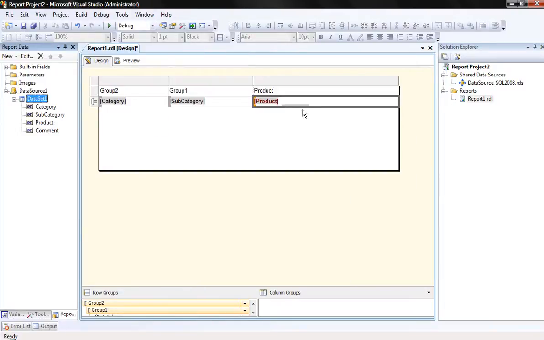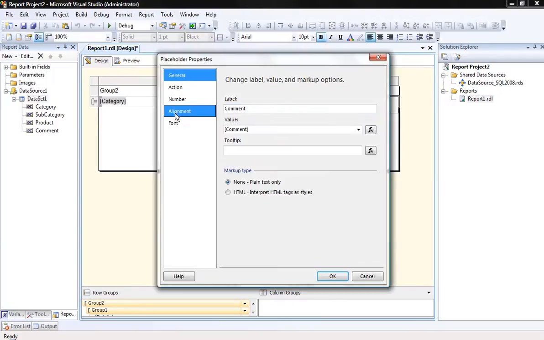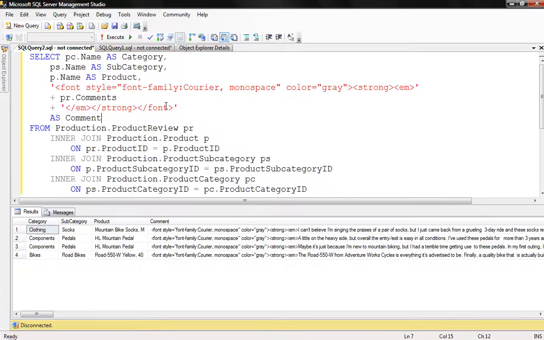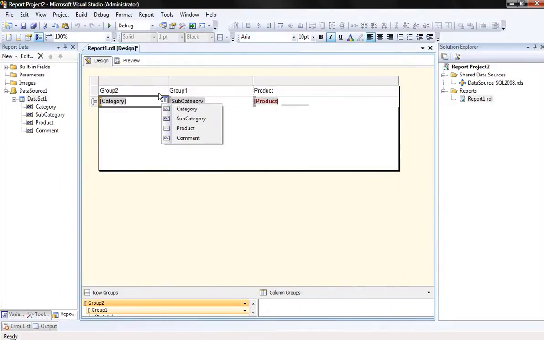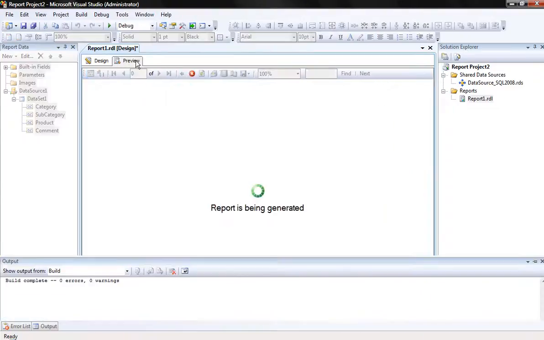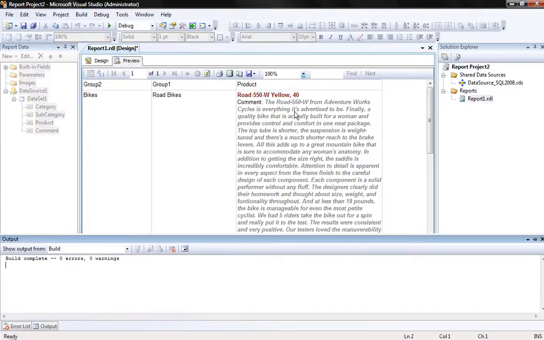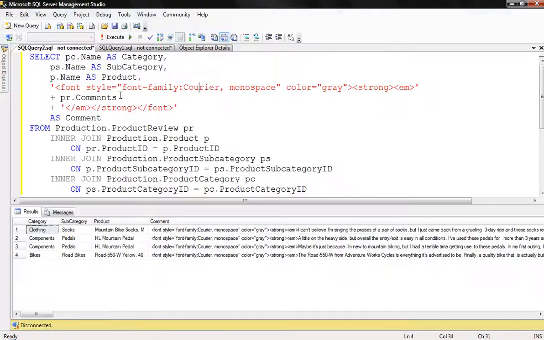Okay, and let me open the properties of this comment placeholder, and note that earlier we selected the markup type as none. This time I'm going to select HTML. So basically it takes all the HTML tags from this query and uses them for making the style. Let's click OK and see the preview. Note that now this style has been taken from this query, or from these HTML tags.